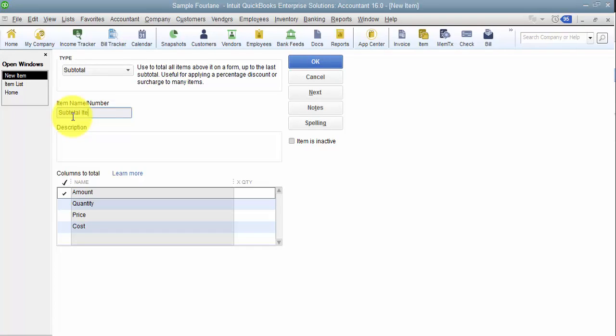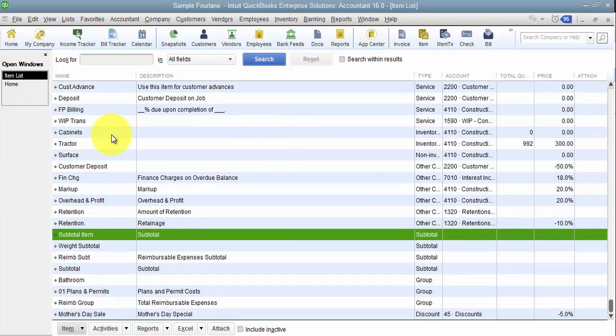So I'm just going to create one called subtotal item. In the description, again, it's important to use a description so that your customer understands what this is. And then I'm going to say okay. So let's go ahead and see it in use.